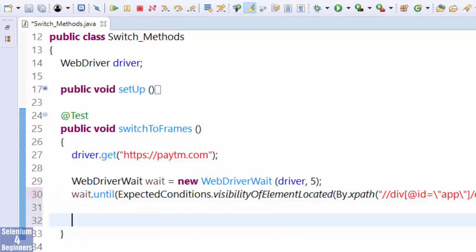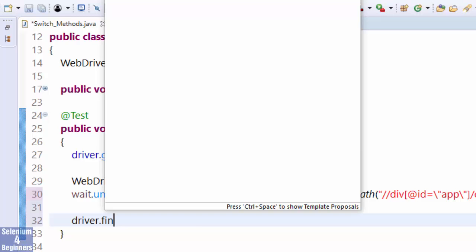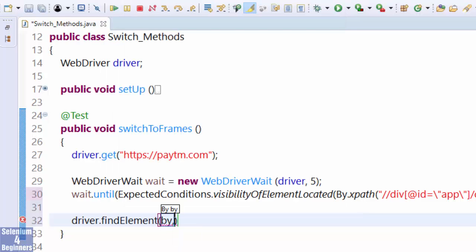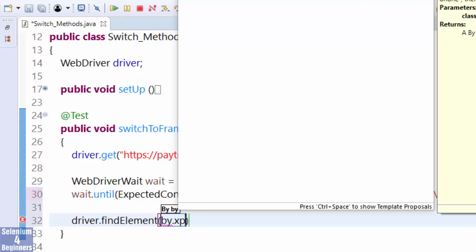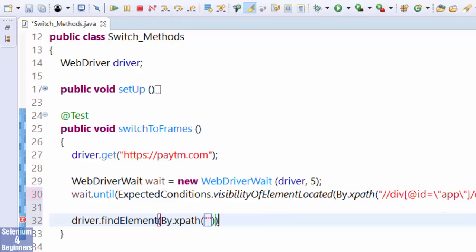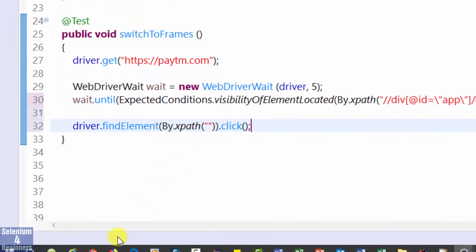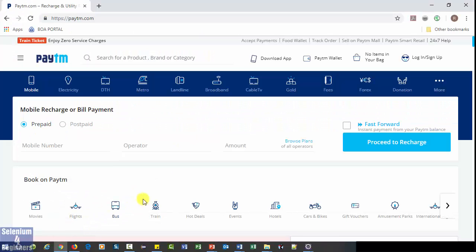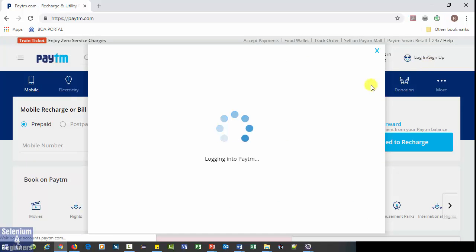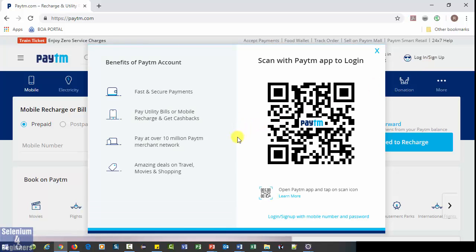Now we click the Login Sign Up hyperlink. Driver.findElement by XPath, click. The XPath value will contain text for login sign up. Then we wait for this dialog to load. We are going to wait for the bottom hyperlink because that's the link we will click.